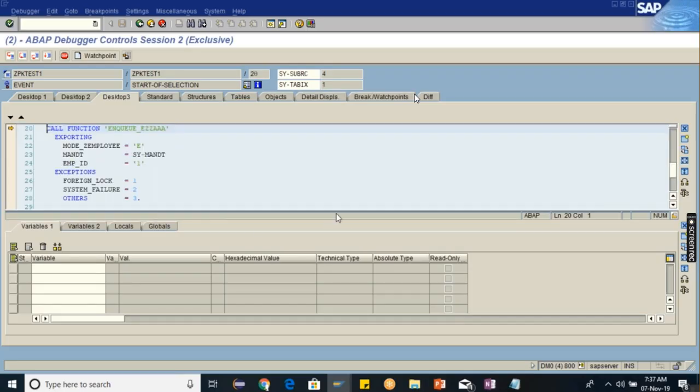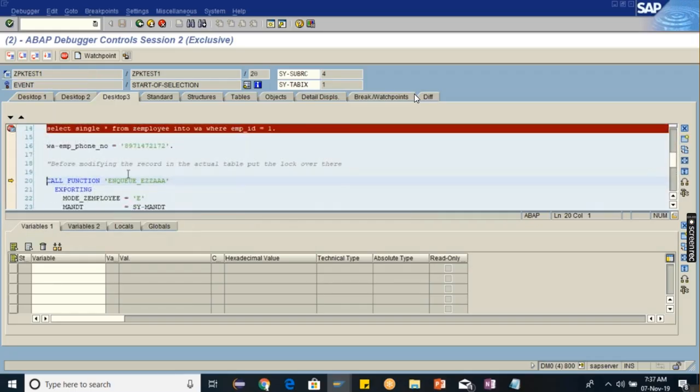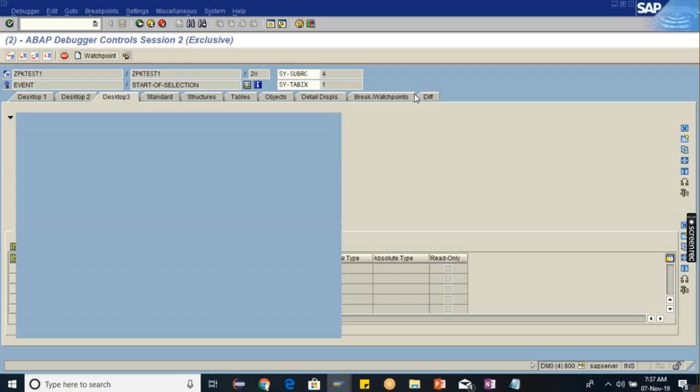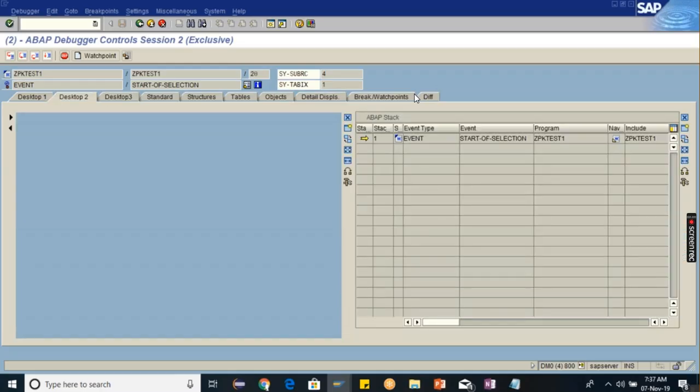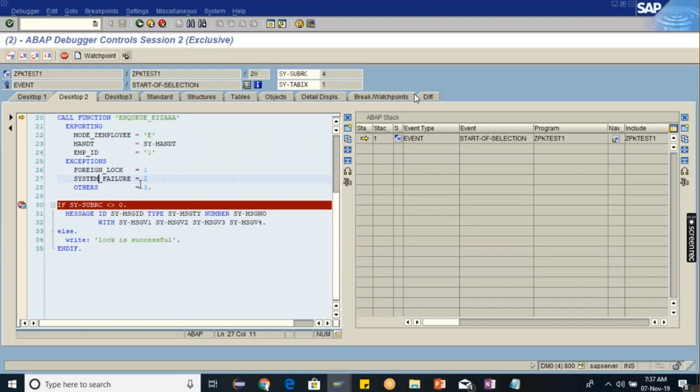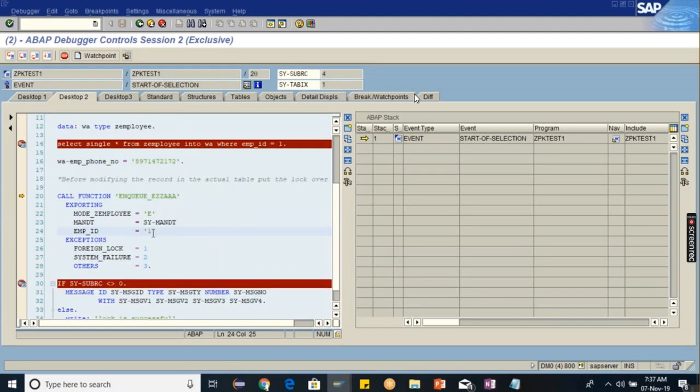But if you see here, there is no log as of now. Just go back. Okay. There was no data selected. On the first record, I want to put the log. So let us press this F6 button and see the size of our table is 0. That means log applied successfully on the employee ID 1.